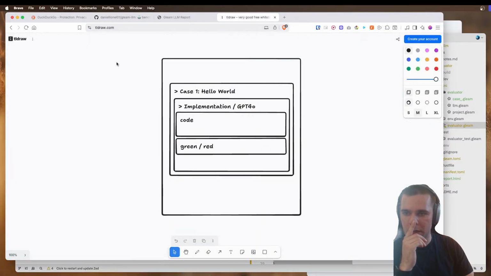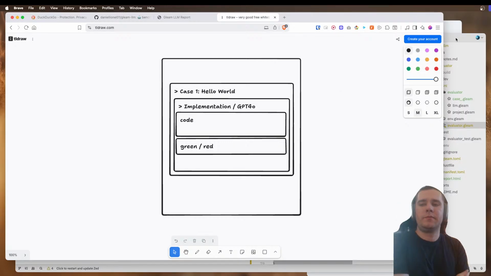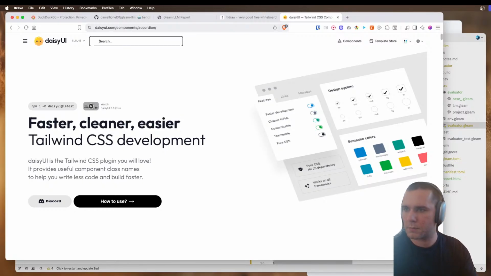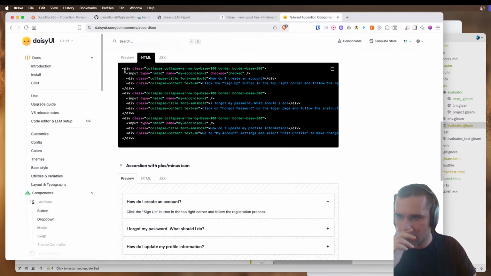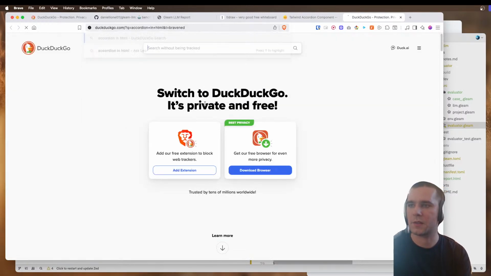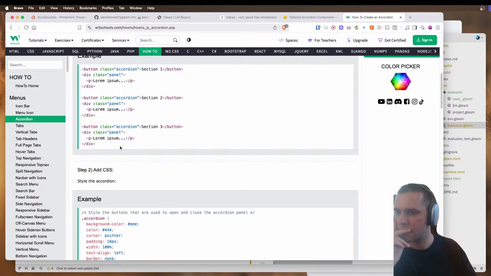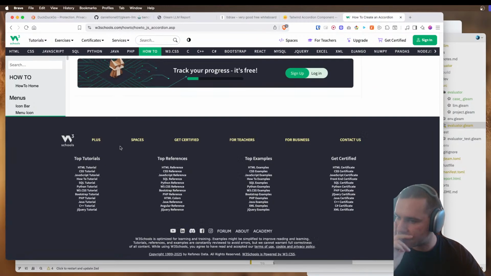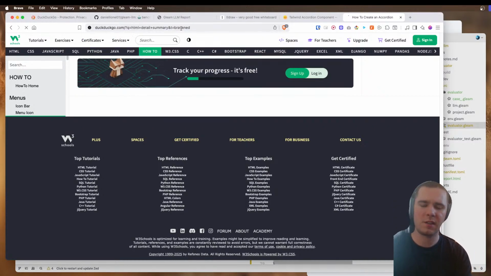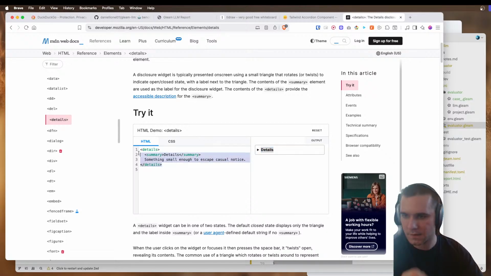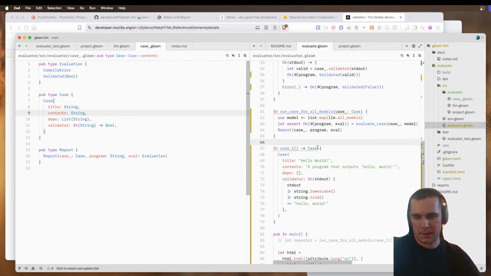I guess we just need to make this in HTML. So I think this is possible, right? I think Daisy UI has a little accordion plain HTML version. No. Okay. Accordion in HTML. I think it's just called details. Are you kidding me? No. Details? Summary? Something? There we go. See? So much easier.